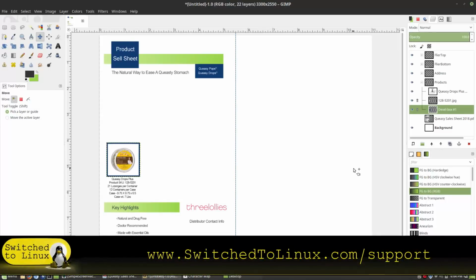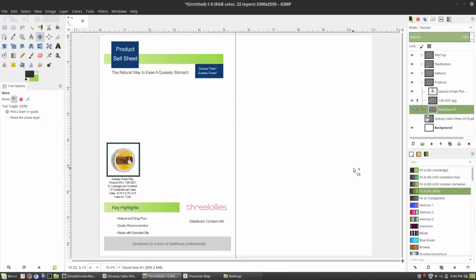Once I print out a proof of this, I might adjust the sizes, make sure we're not too close to margins, things like that. You always have to be aware of margins when you're printing. So we're going to do stuff like that when I'm done with this. But like I said, I just want to get a video out here to show you how you can use GIMP to do real world applications inside of open free source Linux.